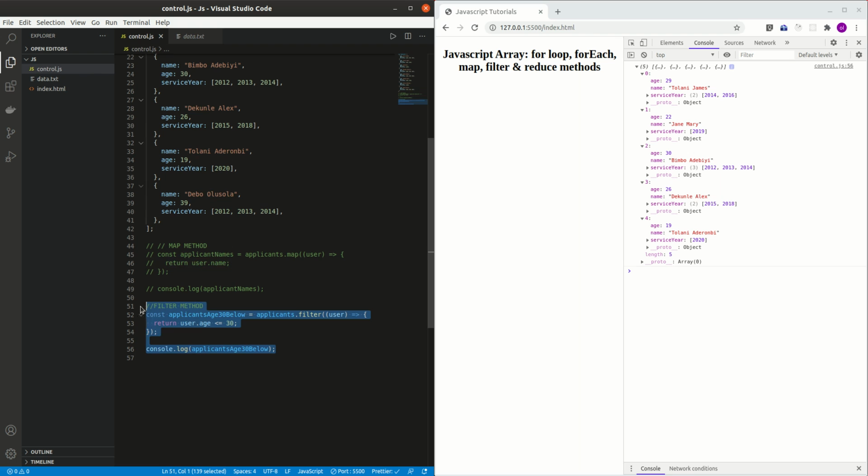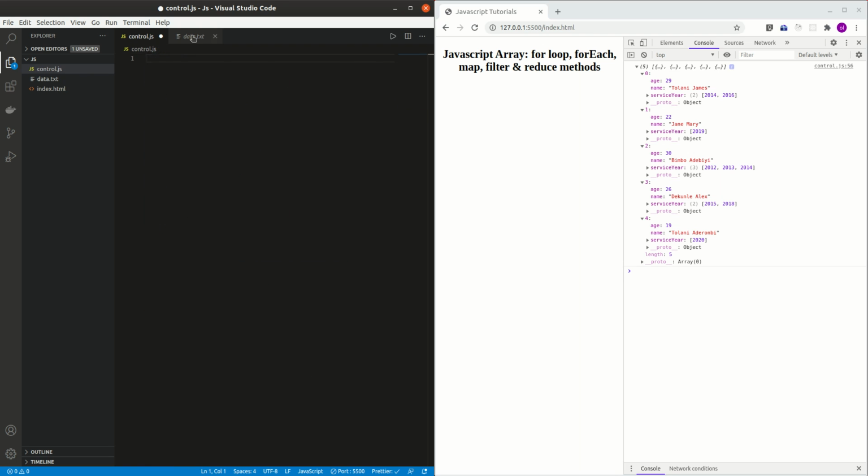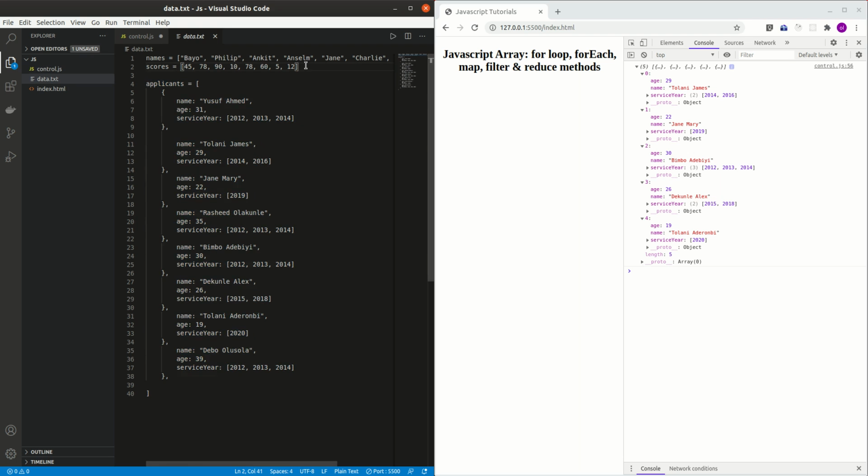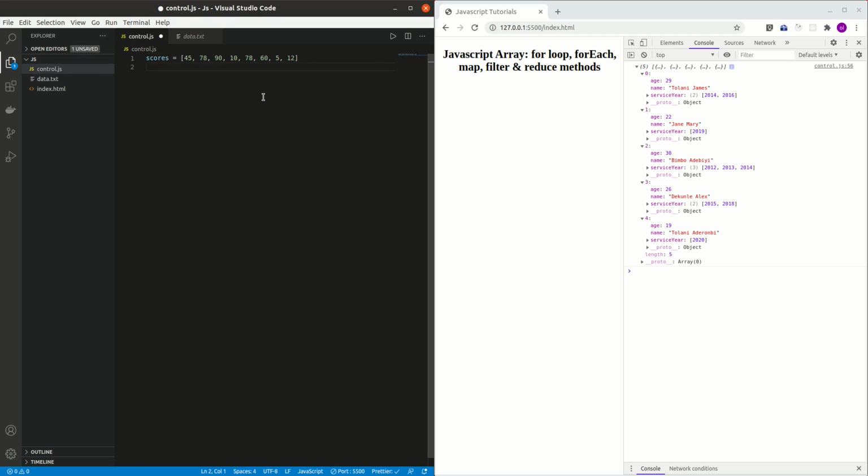Then moving on to reduce. So now the reduce method works more like an accumulator. It converges a list. So in this case, the data that will best represent this is these scores right there. So I have it here, and scores is a list, of course. Let's declare it scores.